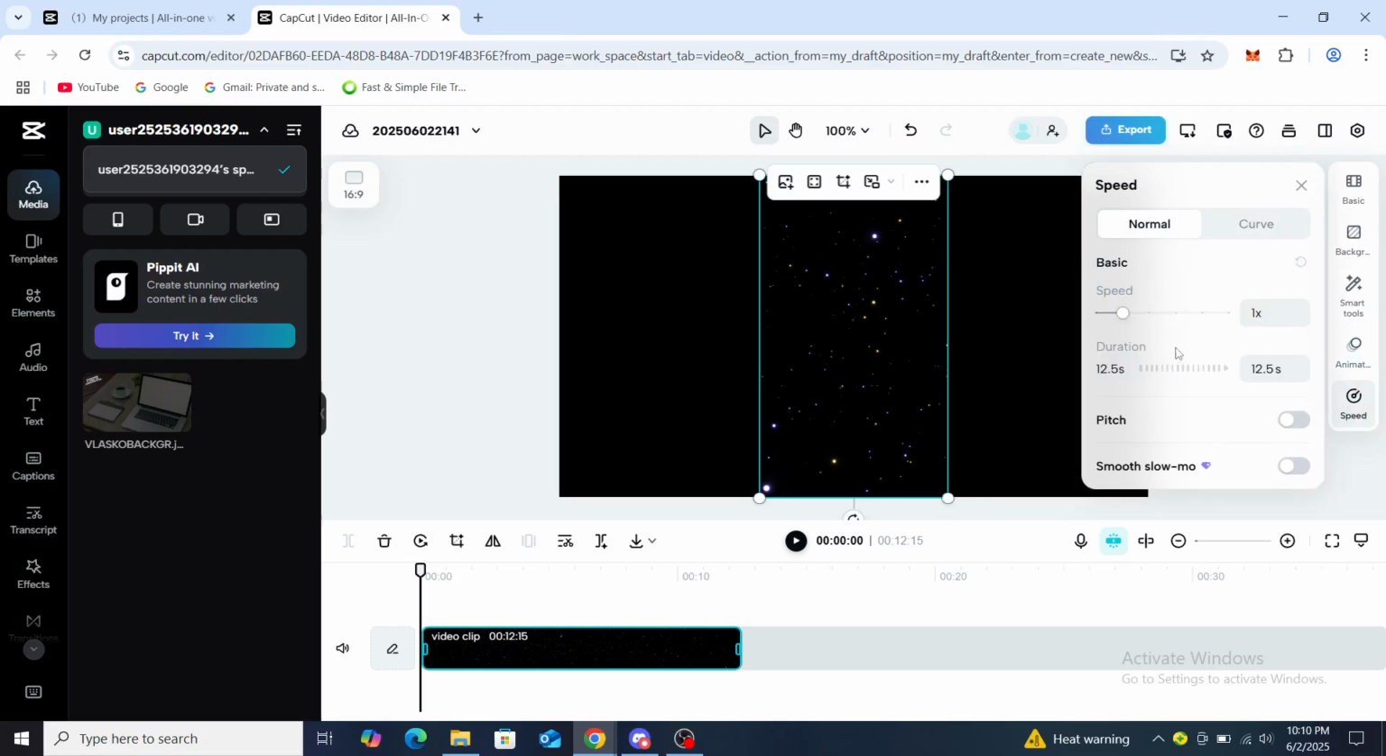can see basic like speed, duration, pitch, and smooth slow-mo. So if you choose to prolong, this video is just gonna stay on the last frame and stay there. If you wish to reduce it, so you can go ahead and reduce it. You can see it's going to shrink.